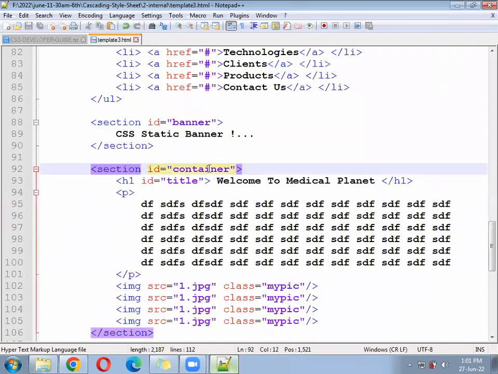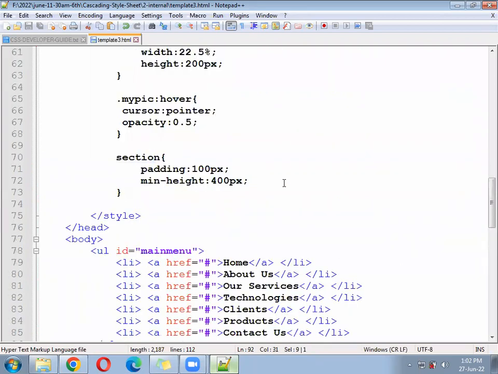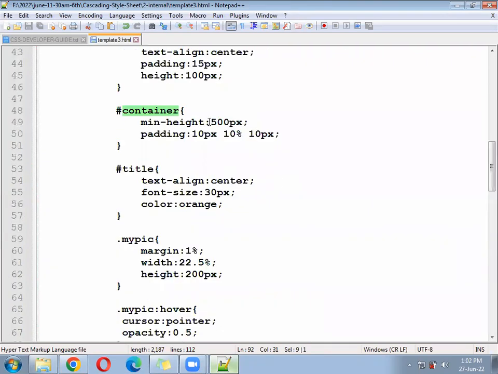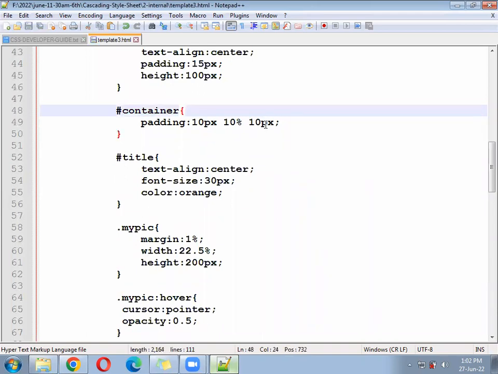Look at here. One place we are given container also. For container, anywhere we have written the height. Check once. For container, what is the height? 500 is the min height, correct? Remove height from here. From container, remove the height. Let it be. Container is also section only.